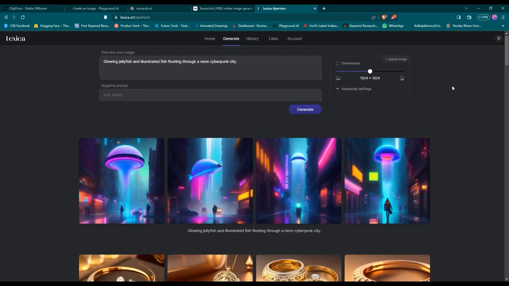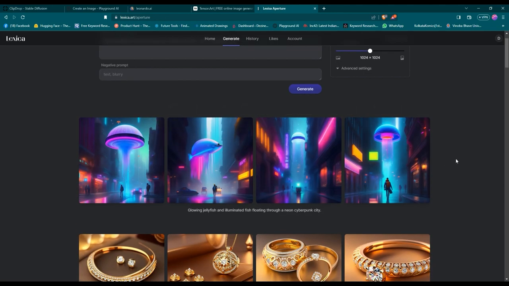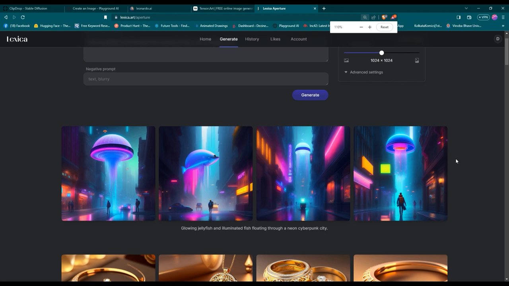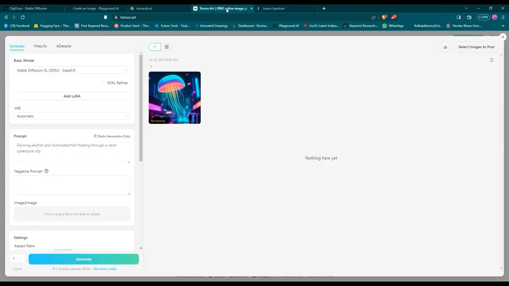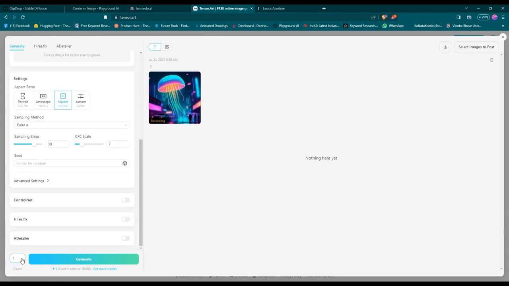Okay, let me check all the created images that we received from 5 different websites. Lexica created 4 images. Tensor has given me only 1 image. How? Well, this was my mistake. Let me generate three more images to get the variation.